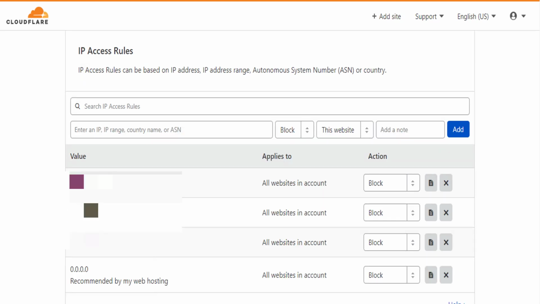As you can see here, the IP is already added in the block list, and the value is the IP name and applies to either this website in your account or all the websites in your account, and the action is block. If you need to cancel the block, just press here on this X.